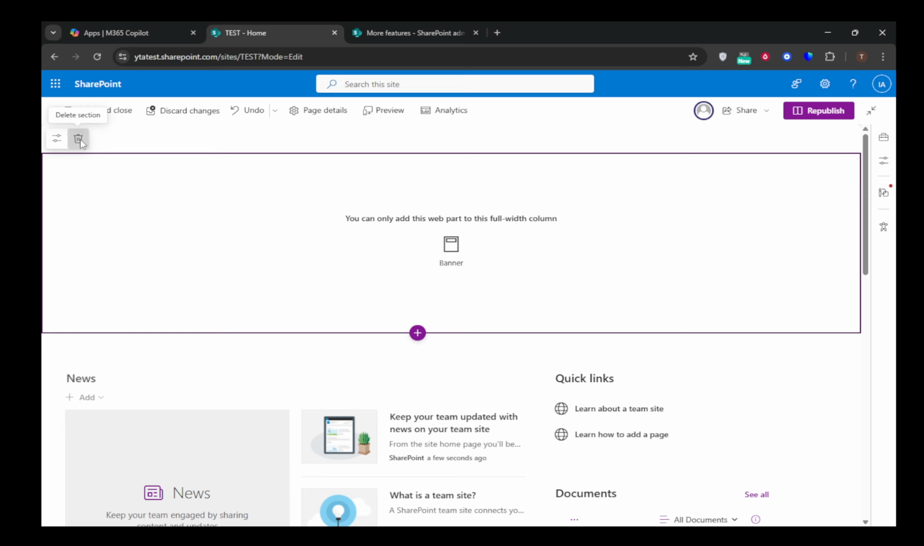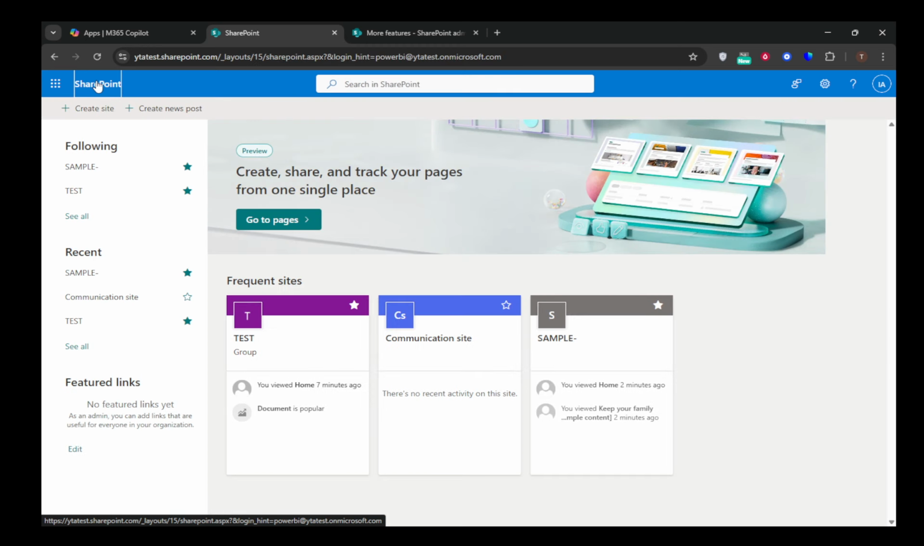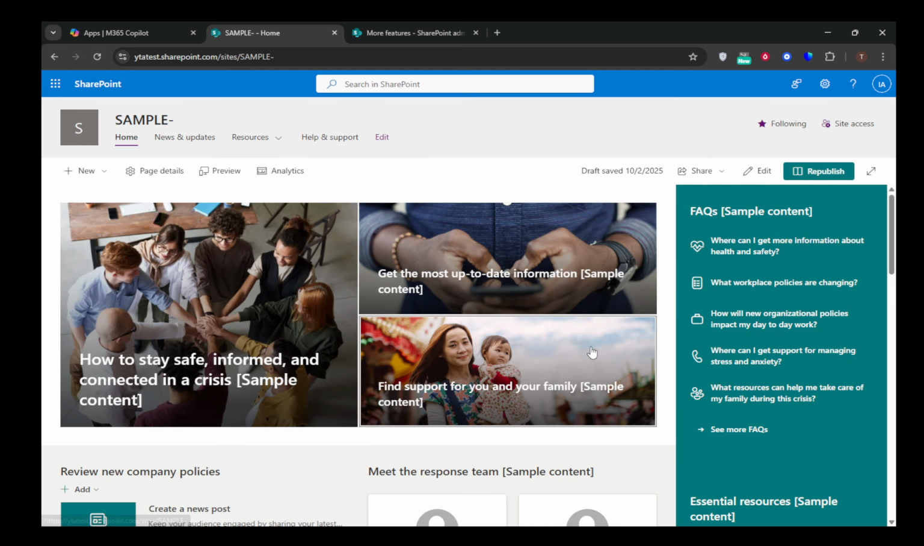Now let's move on to the steps you need to take to add a full-width section to your communication site. Begin by navigating to the page you wish to modify. Once you're on this page, you'll need to put it into edit mode. To do this, simply click on the Edit button located at the top right corner of your interface. This opens up all the editable options and allows you to make changes to the page.